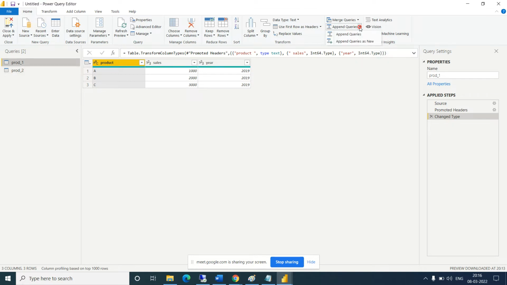In Append there are two options: Append Queries and Append Queries as New. What is the difference? If you do Append Queries as New, it will create a new query. But if you do Append Queries only, without new, it will append into the existing table and will not create a new one. So it is always better to create an append query or merge query as new. Okay, so let's create the append query.